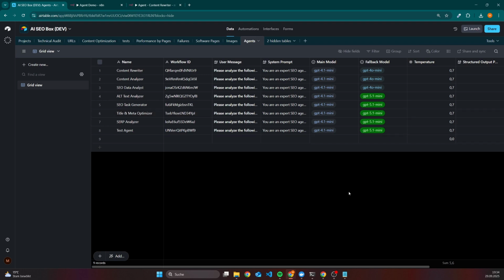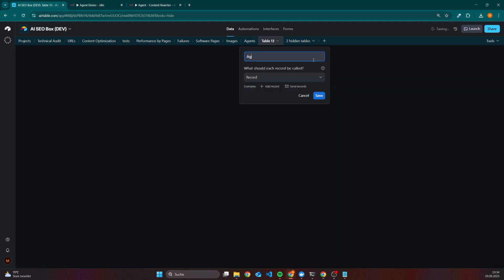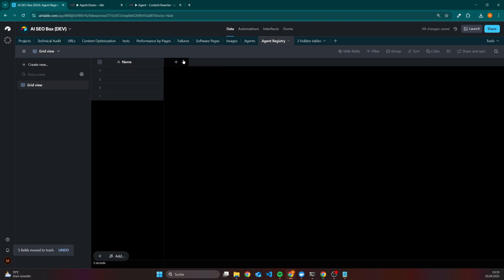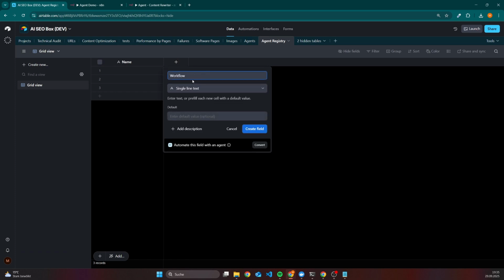In this tutorial, I will use Airtable, but this works also, for instance, with Google Sheets. The first step is to create a table. So we will start from scratch. As a name, we can use, for instance, agent registry. Now we need to add a few columns. So first I will delete them. The first column we need is the workflow ID. So in this case, I will use single line text, give it a name, workflow ID.